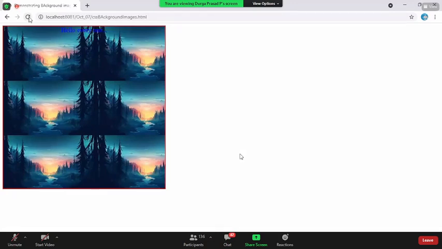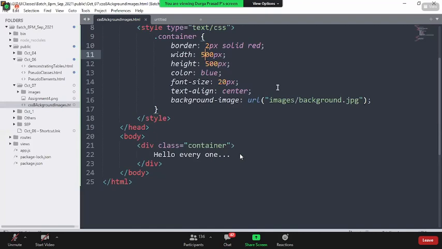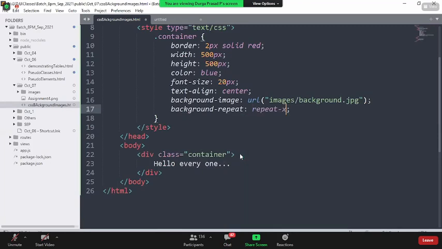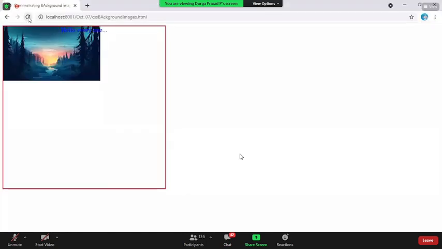On top of that, what if my requirement is, no boss, I don't want to repeat it? Then you can simply use a new CSS property called background-repeat. There is repeat-x or repeat-y, which indicates which axis you want to repeat, either the X-axis or the Y-axis. If you say you don't want to repeat it, simply say no-repeat. No-repeat indicates the image should not repeat on both the X-axis and Y-axis. Now if you see, only one time the image is getting added. See, the foreground content is there, and the background image is also there for us.